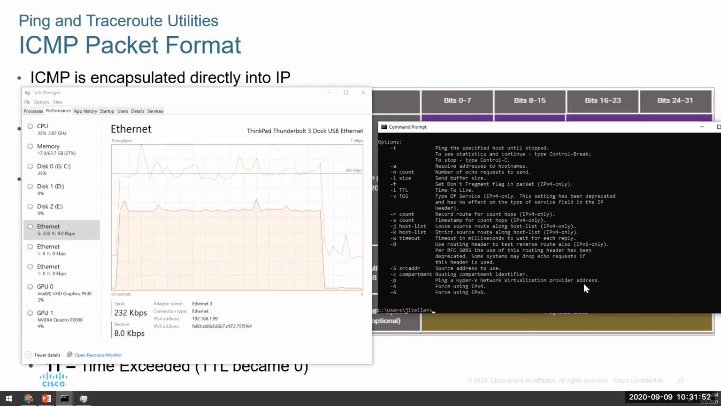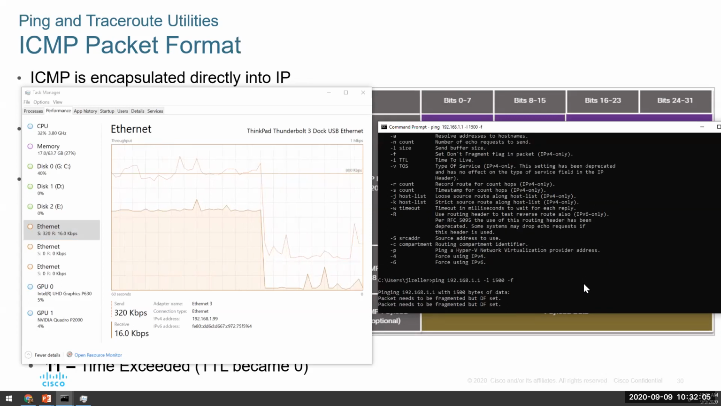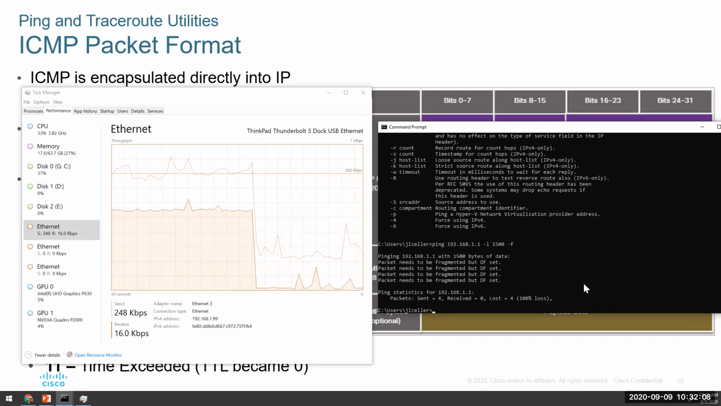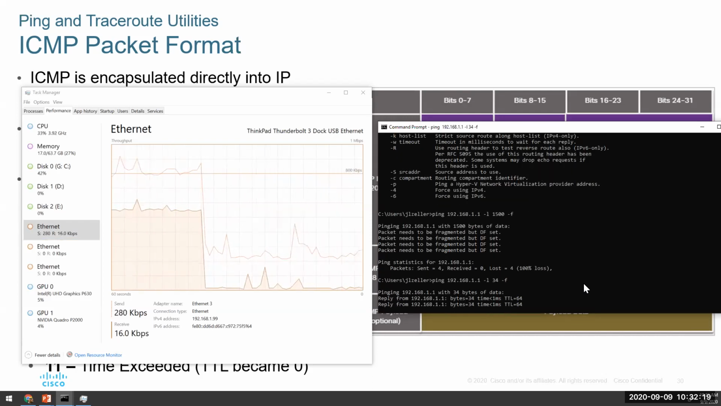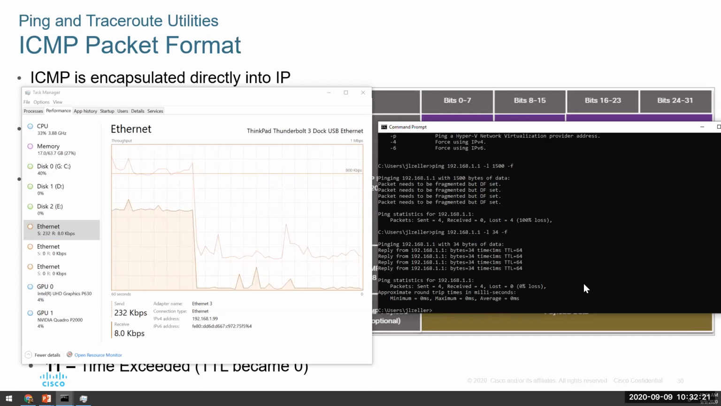Time to live. Yeah, so here's the other one. We were sending packets earlier, but I forgot to send the don't fragment one. So if I send a -l and I say 1500 and I say don't fragment these packets, you'll notice that it has to be fragmented. Why? Because my network won't allow 1500 byte packets to be sent. I would have to send something significantly smaller in order for that to work. So say a 64-byte or 34-byte packet, I can send those out and I won't fragment that, and that will allow me to send that.